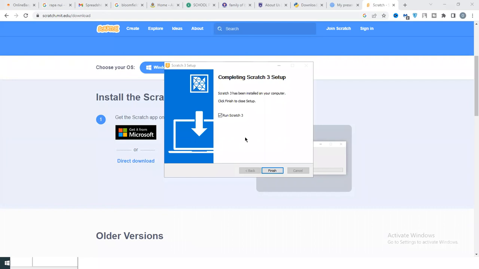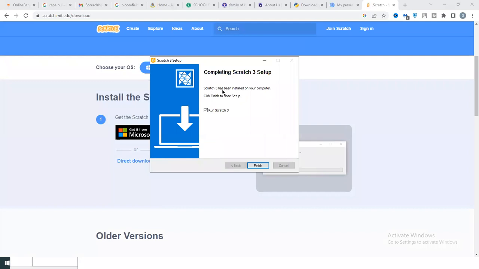Okay, now that Scratch has been installed completely, what you can do is check if it is opening for you. In order to check that, make sure that there is a tick mark on the one which says run Scratch 3. If it is already ticked, that is good. That is how it should be. You just need to click on finish now.